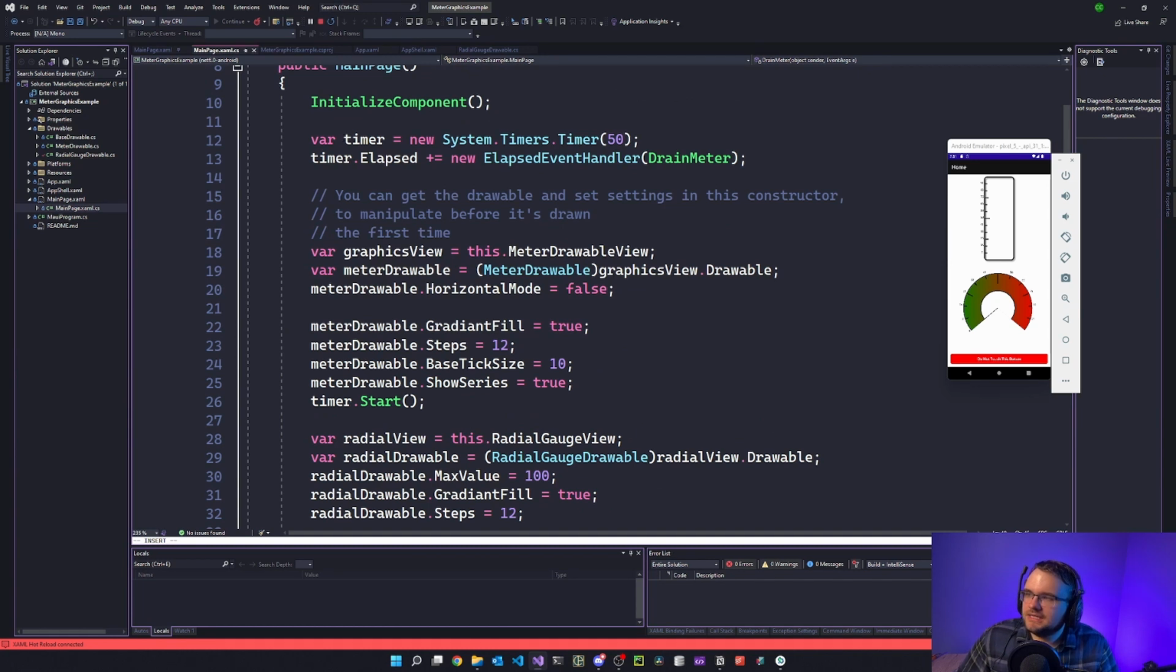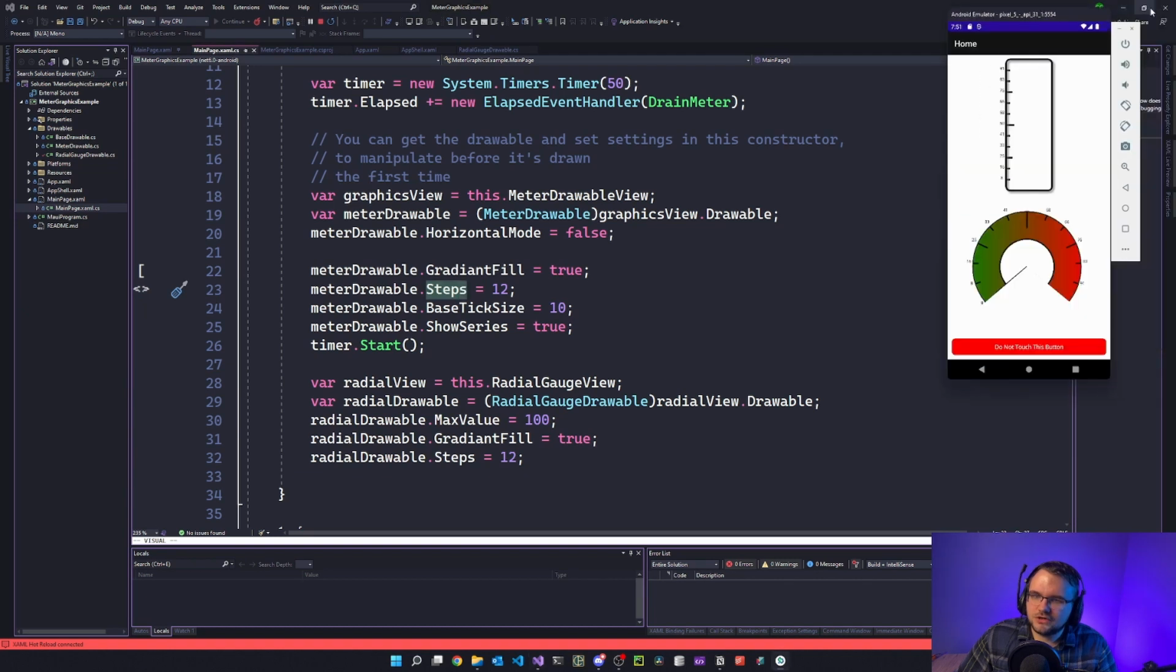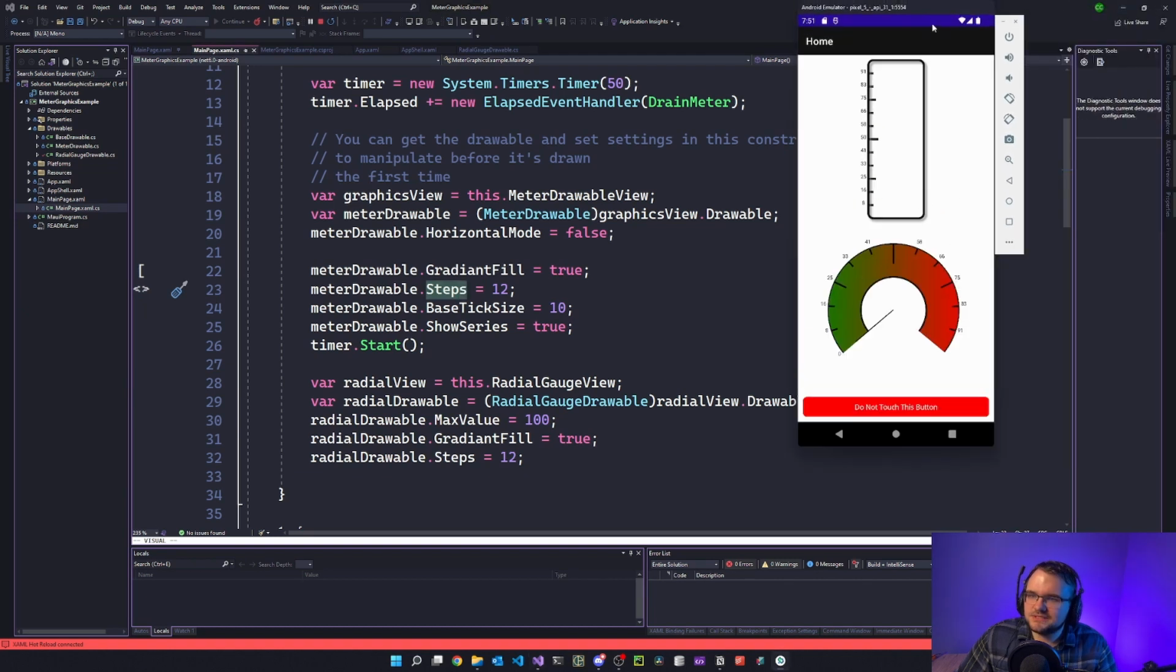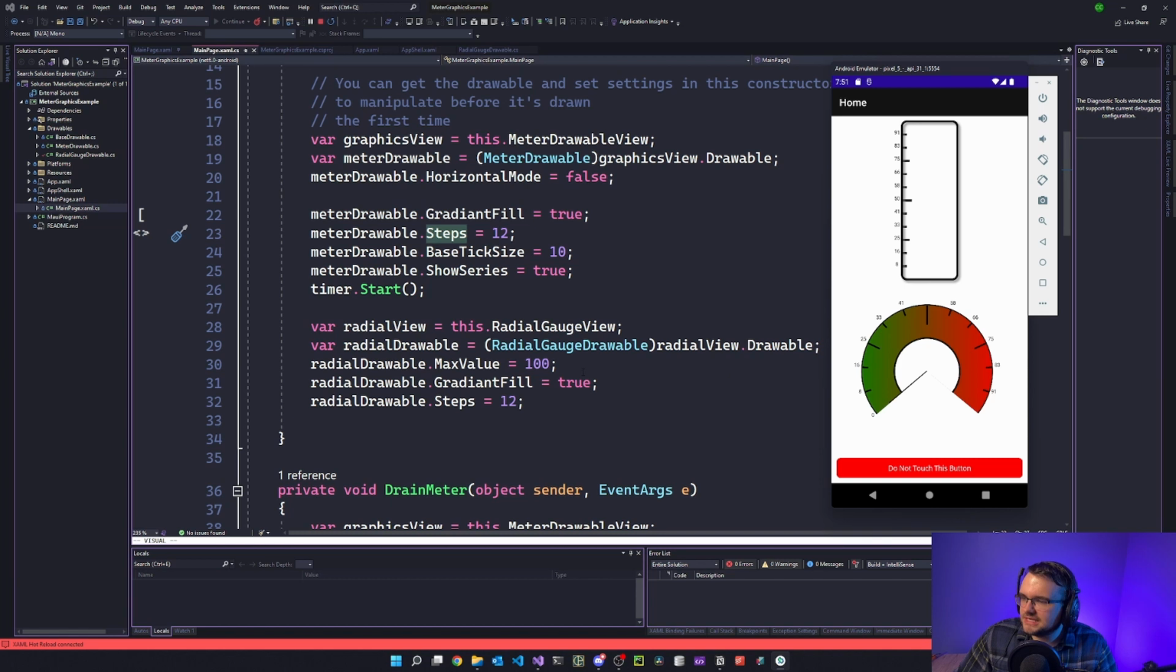Up here in the constructors is where you would set all these settings. I've got a horizontal mode, a gradient fill, which we'll talk about, and the steps of how the drawable steps across in its scale. So this can be modified too. It's at 12. Right now, what it does is take the max value, divide it by that number, and that's how each step gets set. And then there's a base tick size, and it shows series, which is true, which just means show the numbers. And then there are various other things, max value, all this stuff. So that's the code behind for the example.